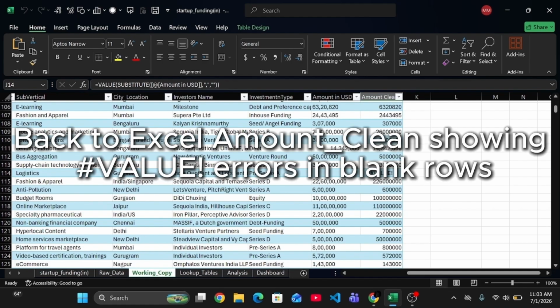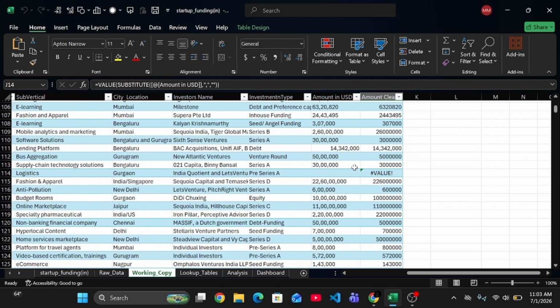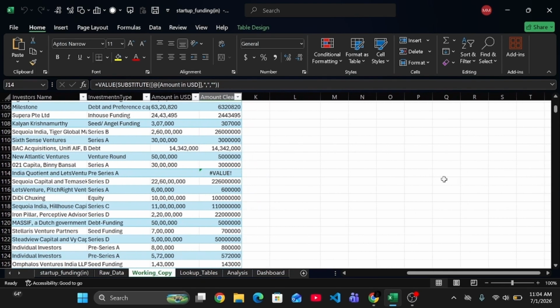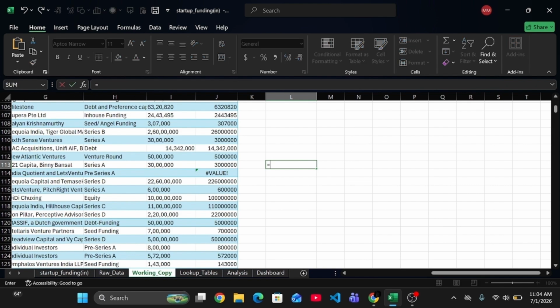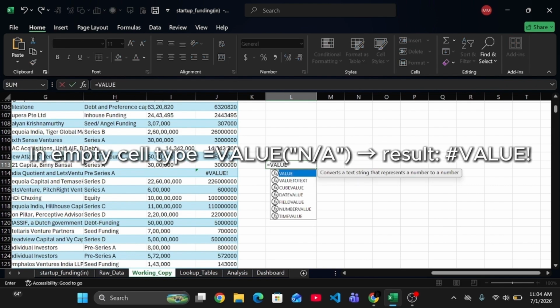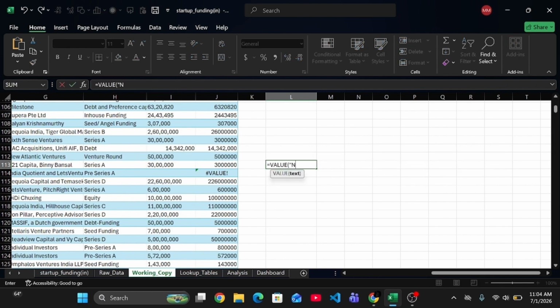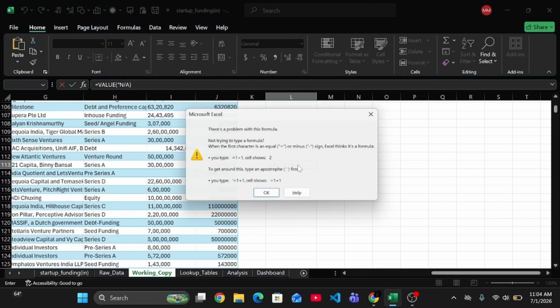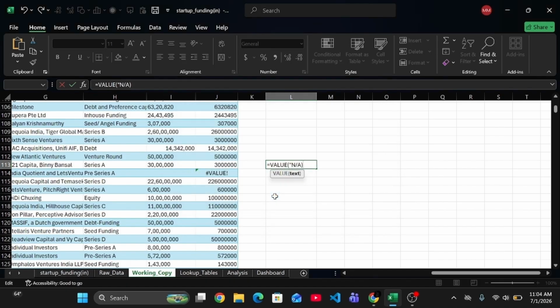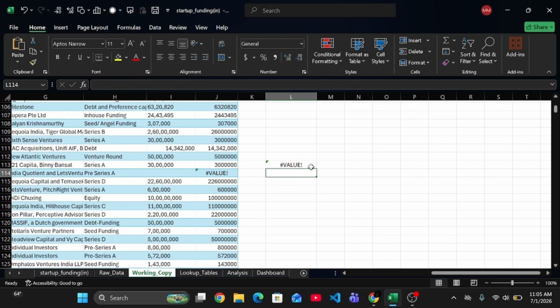Back to Excel, we have a problem. Adding VALUE fixed our numbers, but now the blank cells are showing #VALUE errors because VALUE doesn't know what to do with empty cells. Let me show you exactly why this happens. Equal sign VALUE, "NA" will give us, wait for it, a #VALUE error. Makes sense. You can't convert NA into a number.